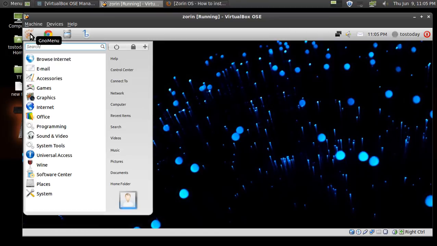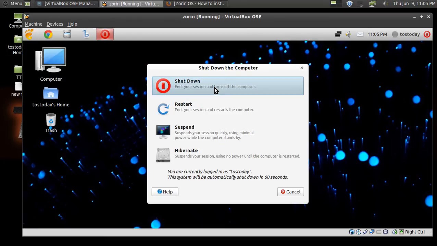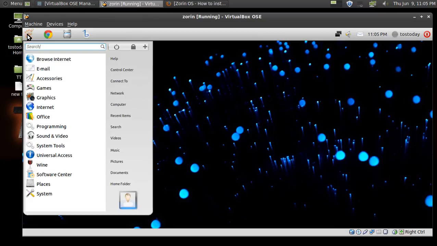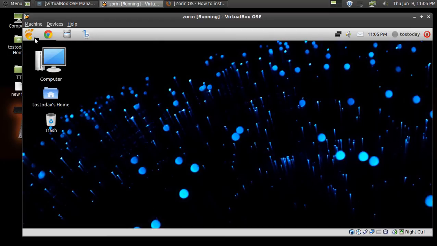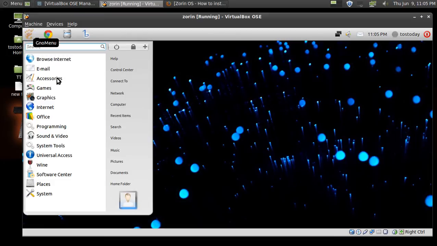Okay, as you would in Windows 7, click the start button. You have your search. A couple shortcuts up here. Browse the internet, email, accessories, games, graphics, internet, office, programming, sound and video, so on and so forth to the left. The power button here, which you can shut down and restart, so on and so forth. Going back to the start button. Log out, auxiliary, help, control center, connect to, so on and so forth. So let's go through these one by one quickly.